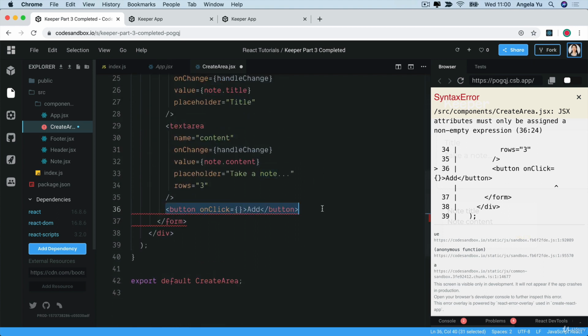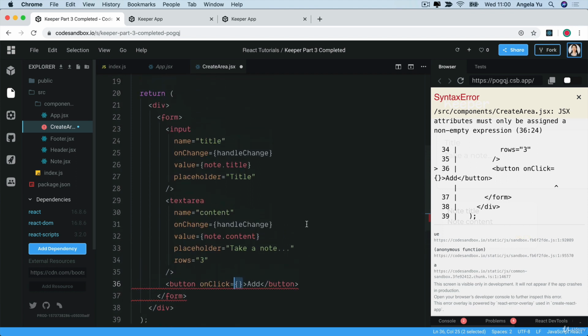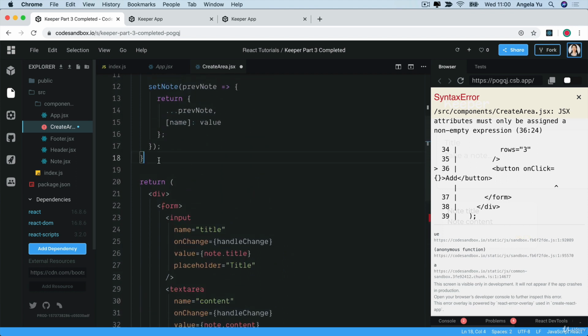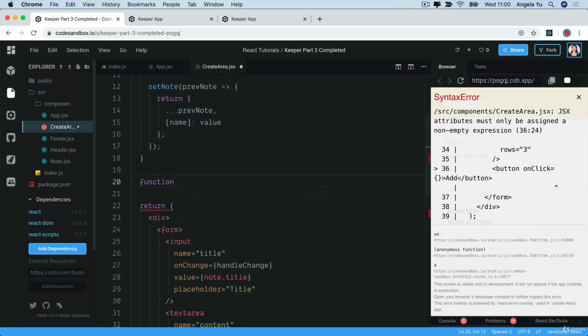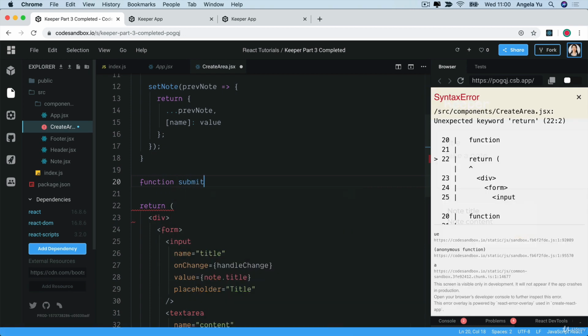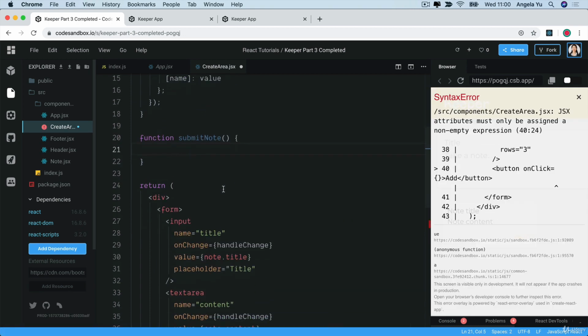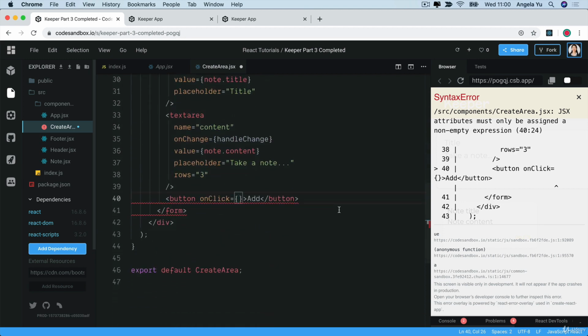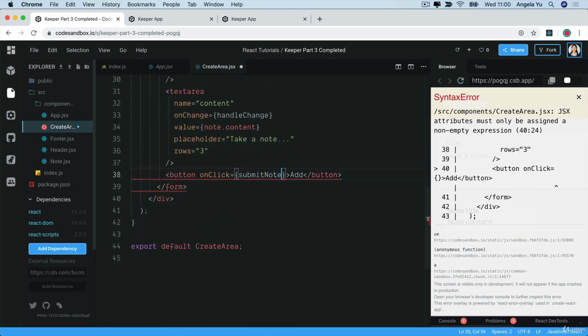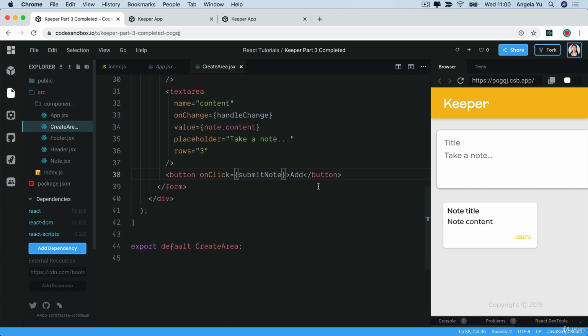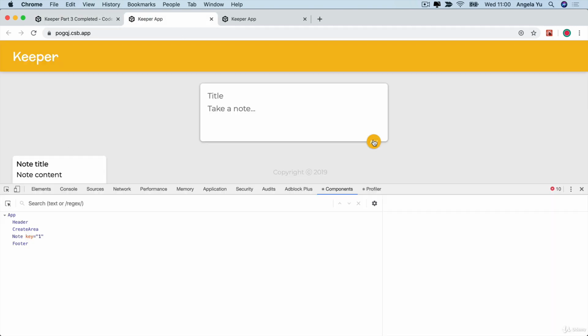So when this button gets clicked, we're going to pass it a function that should be triggered. So in this case, I'm just going to call that function submitNote. And this submitNote is going to be triggered here. Now, remember what we said about forms and buttons inside forms. Whenever you click on a button inside a form, the default behavior is to refresh the page.